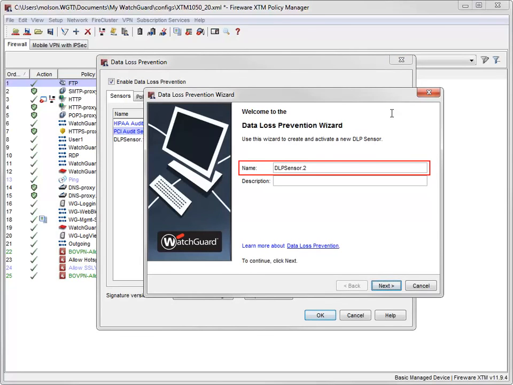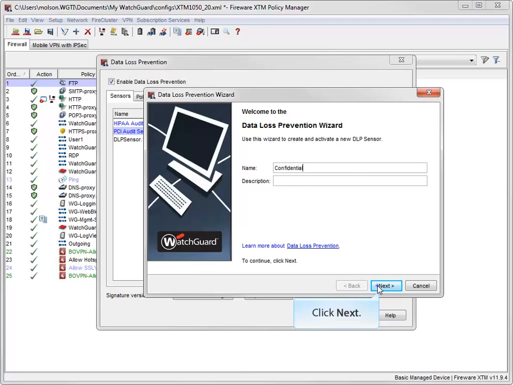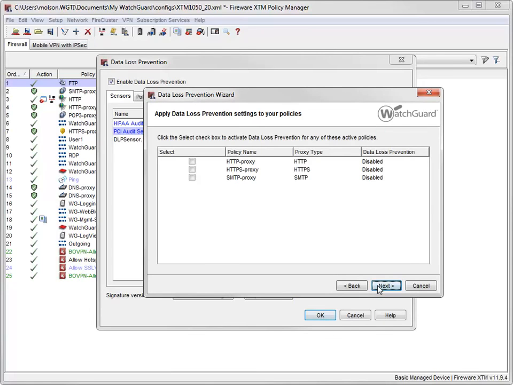First, I need to give this sensor a name. The sensor I'm going to create will look for confidential documents, so I'll name it Confidential. This dialog box shows existing policies in the configuration file for which I can enable DLP. As you can see here, my configuration already has these proxy policies. I'll select the checkboxes to enable this DLP sensor for each one before I click Next.